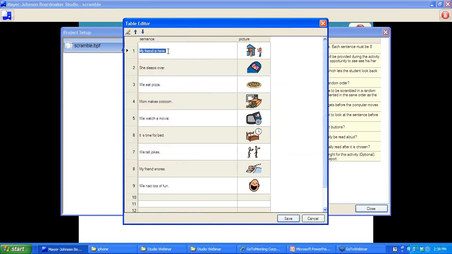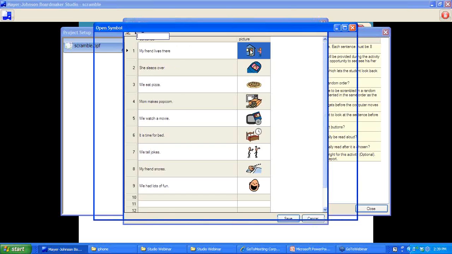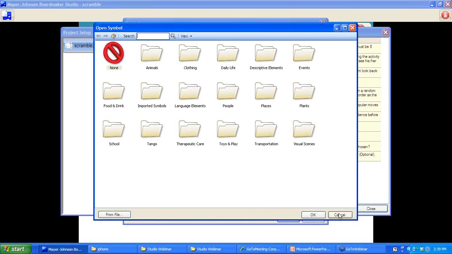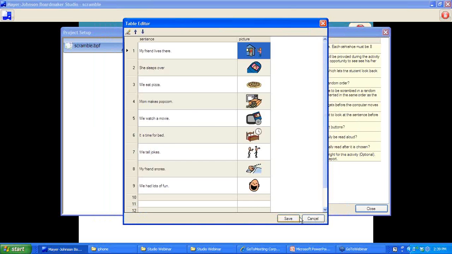Isn't that a great activity? That's right. So let's go into my project setup and see what our options are. So sentence list. I go ahead and create my sentence list the exact same way that we created for our sea animal scramble. So my friend lives there. Okay, so then you go ahead and go into the pictures and do a symbol associated with it.